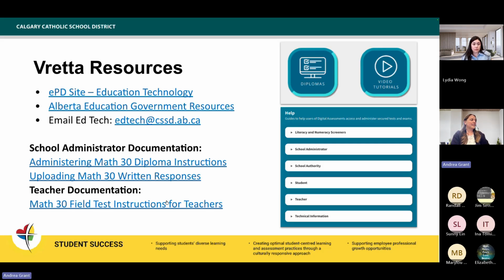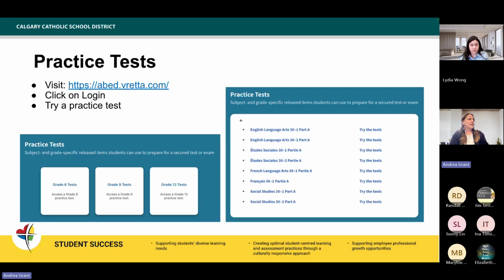We also have the teacher documentation for field tests, and this walks through instructions on how you can set these field tests up for your students with the written response sheets, and go through that process. And so I'll show you a live demo of Vretta in a minute here, but we're just going to go through some of the slides first, and then we'll head over and show you where you can access some of these resources. So there's also practice tests.